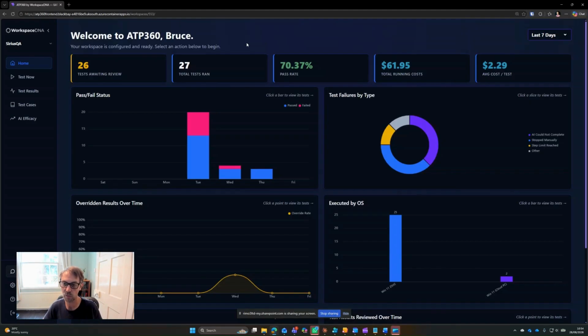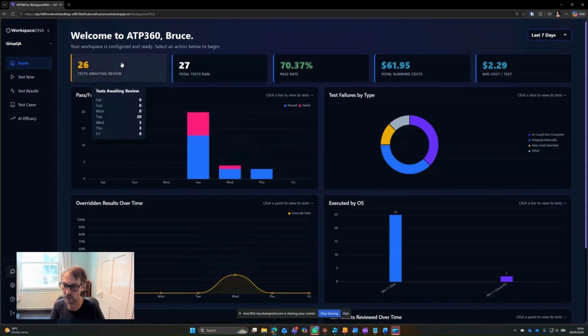to tell you a bit about what's new in ATP360 with our latest and greatest 2.0 release. It's a big deal. So we're going to start on the home screen, which is all brand new. It gives you a good high-level overview dashboard, so you can see what's going on with your tests. They're sliced and diced in various different ways. You've got your pass-fail stats here, how many tests are awaiting review here.